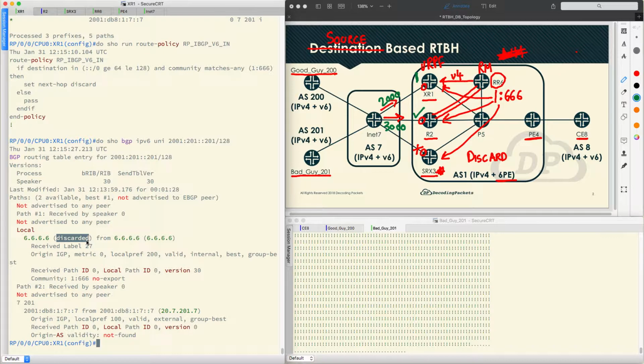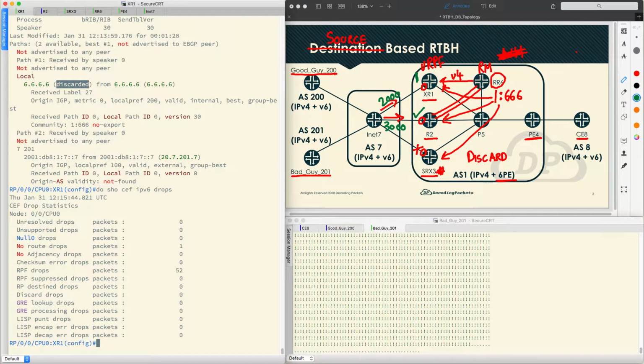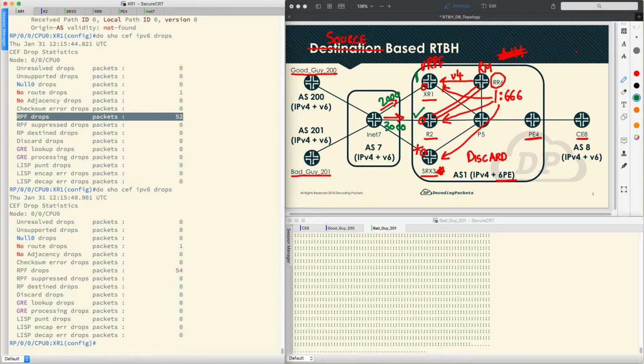So the only thing that needs to be done here is look at the CEF, and see if you're dropping on the RPF check. So do show CEF IPv6 drops, and there are your RPF drops, 52, 54, 55, and so on and so forth. So we are definitely dropping packets that are failing RPF checks.